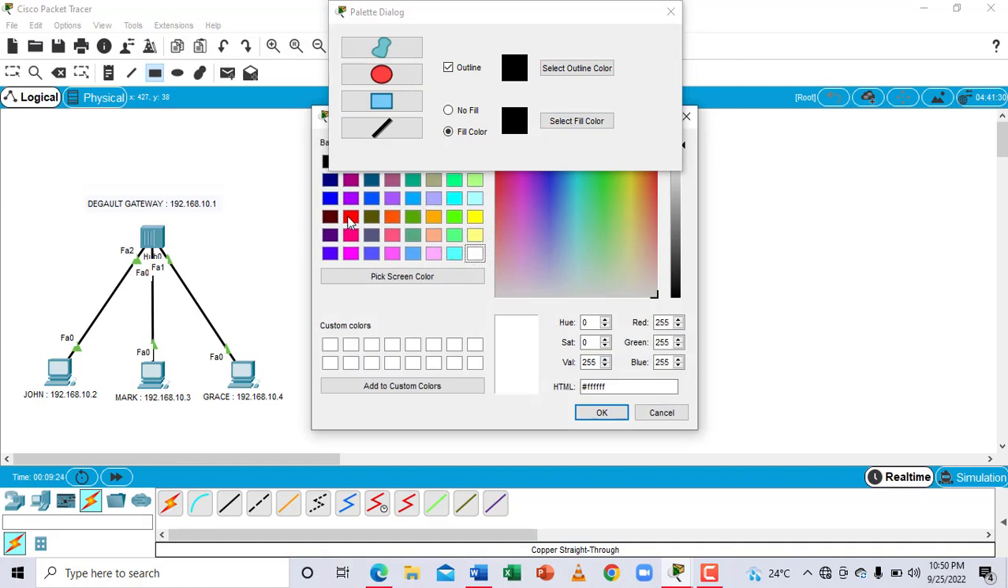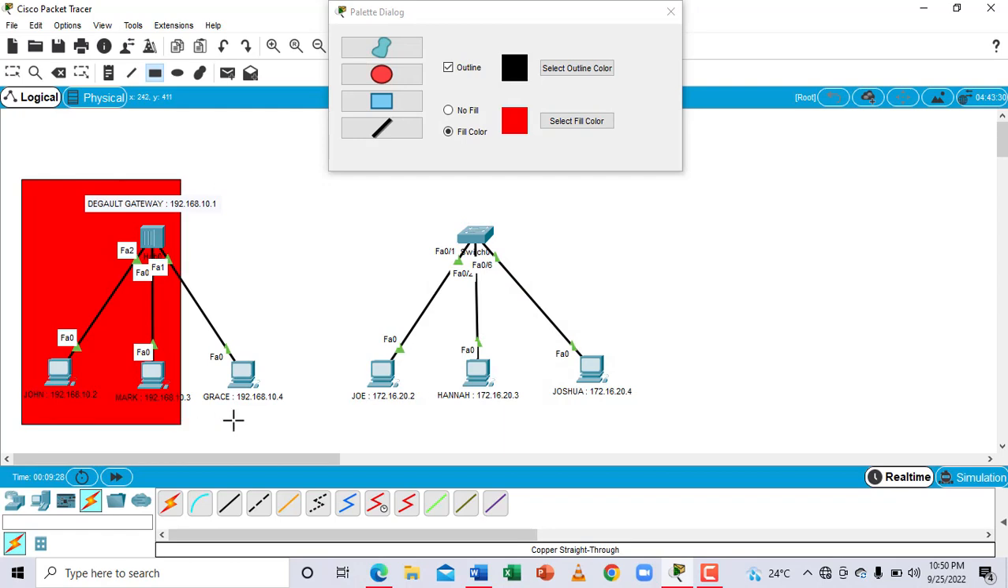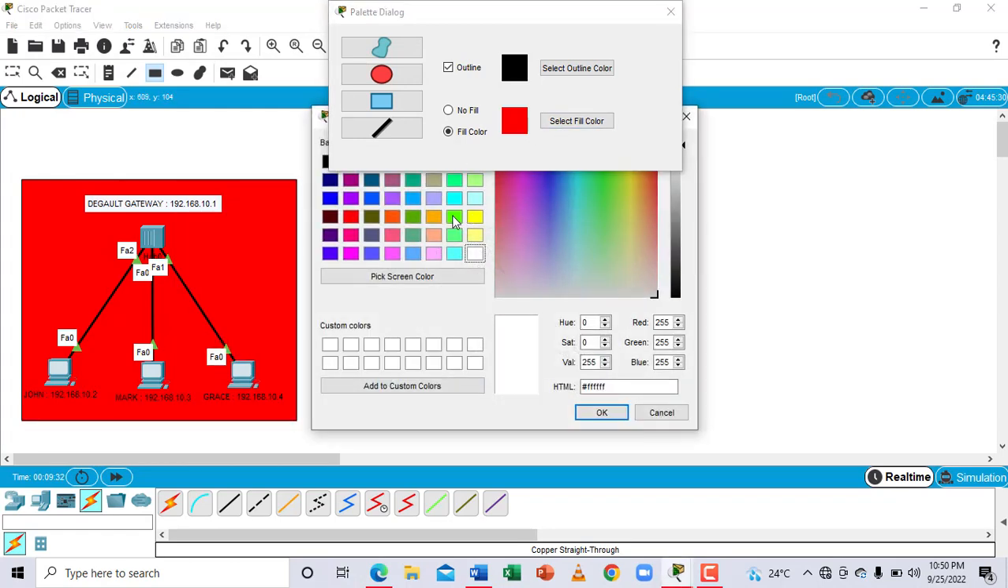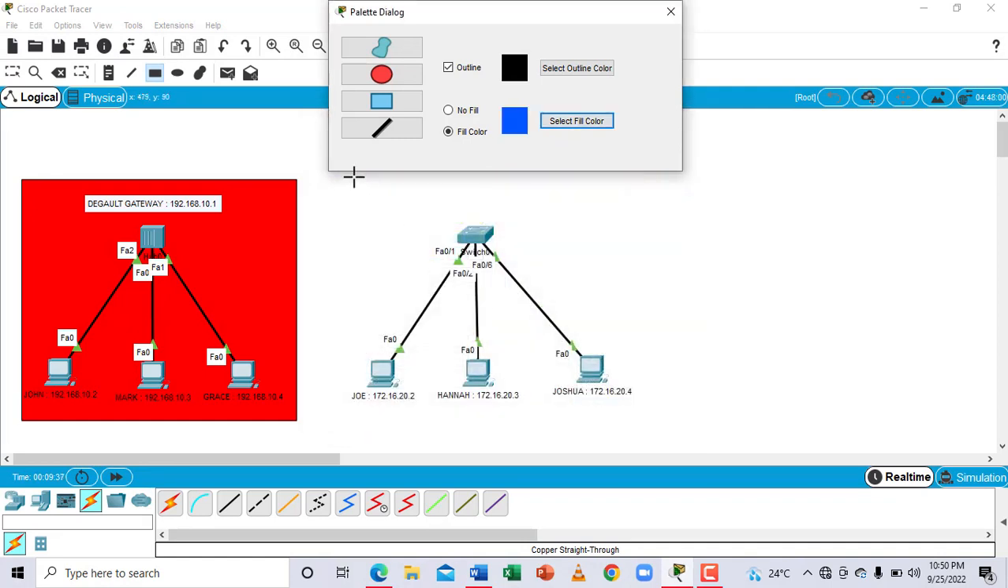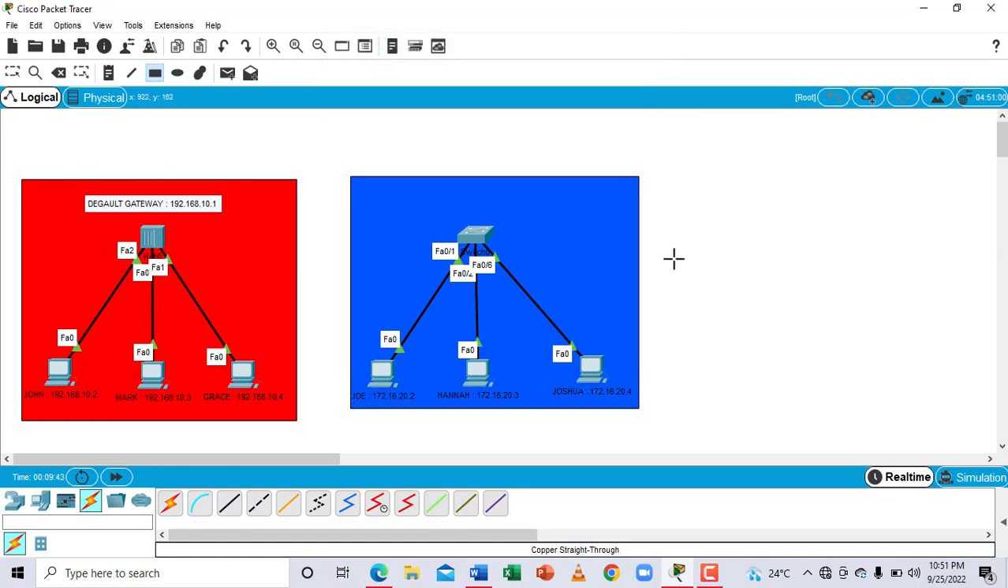So let's say this is the red network, where we're using the hub. This is our red network. And then we go for our blue network. In our blue network, we're using a switch. In our red network, we're using a hub. Get it? So let's go back here.